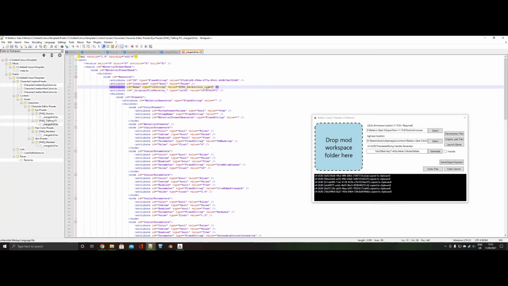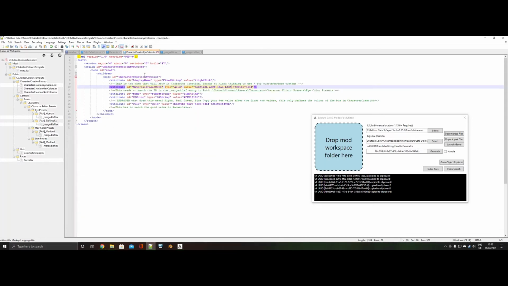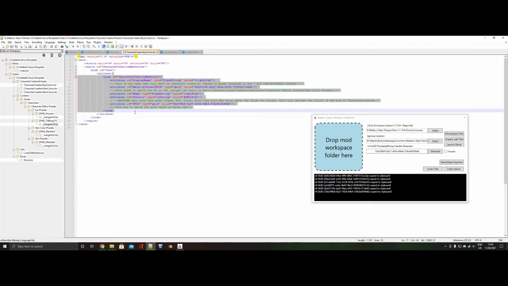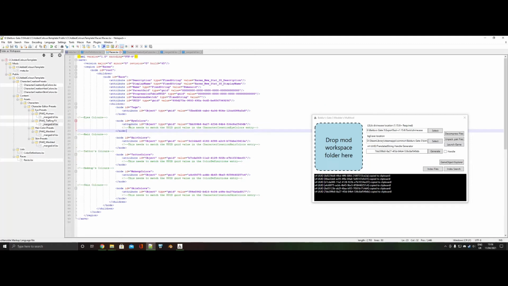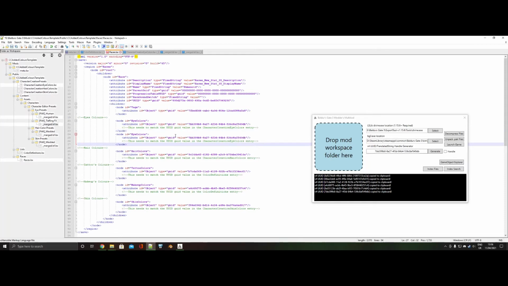So light pink. Okay, so we actually need to duplicate. So shift left mouse click here, press paste. So let's put dark sclera underscore light pink. Okay, so we now need to make a new node in eye colours as well. Shift left click to highlight, Control V to paste, after Control C to copy.